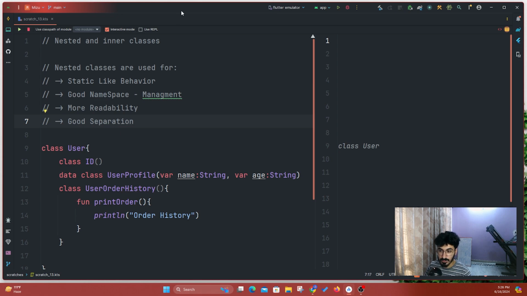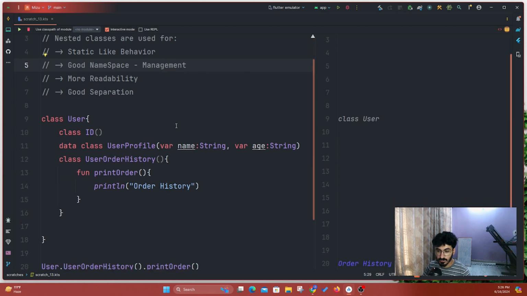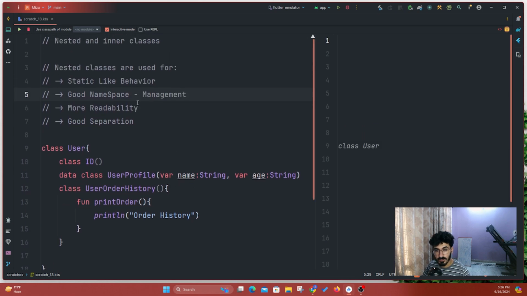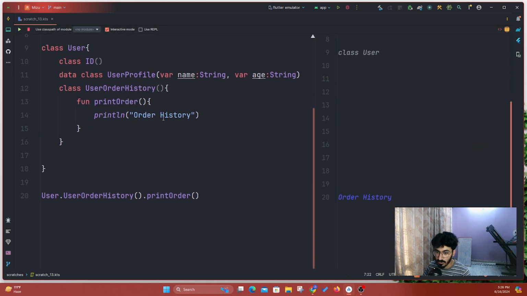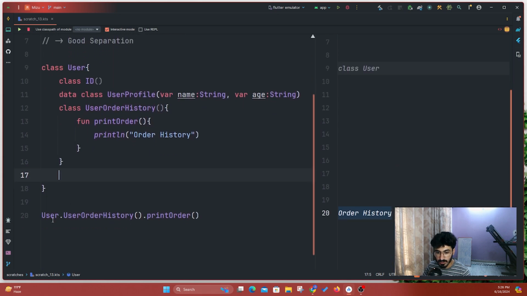Separations, yes, good separations. Management. So these are some of the features that nested classes present us, and this is what nested classes are used for. Hopefully this makes sense, and you can see the order history right here, printing. Let's try to explore inner classes right now.